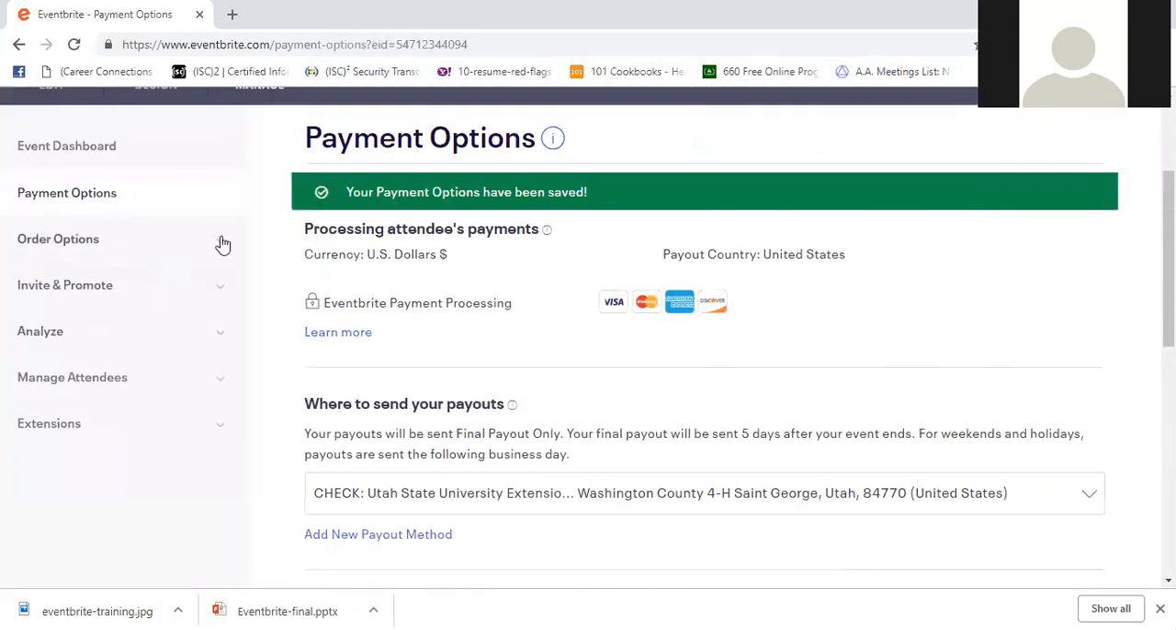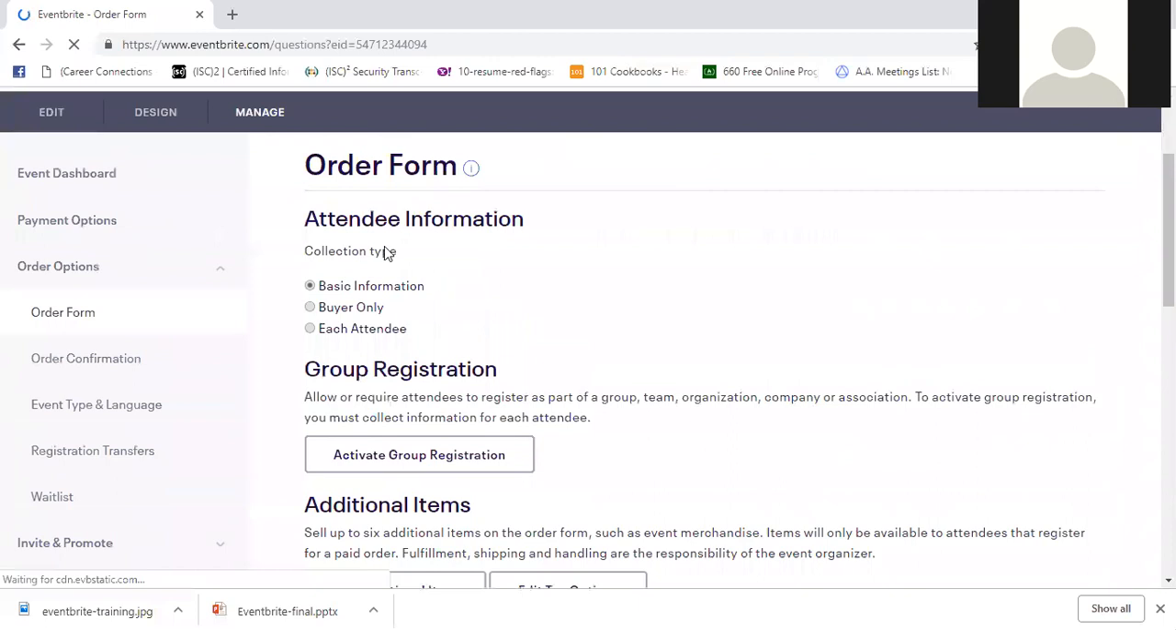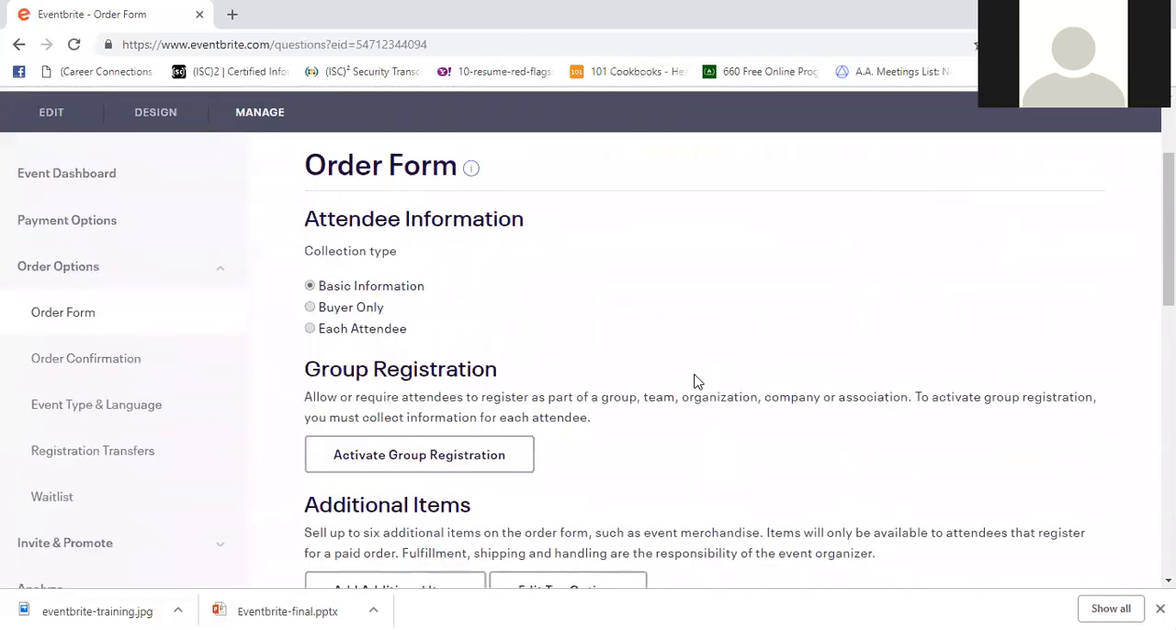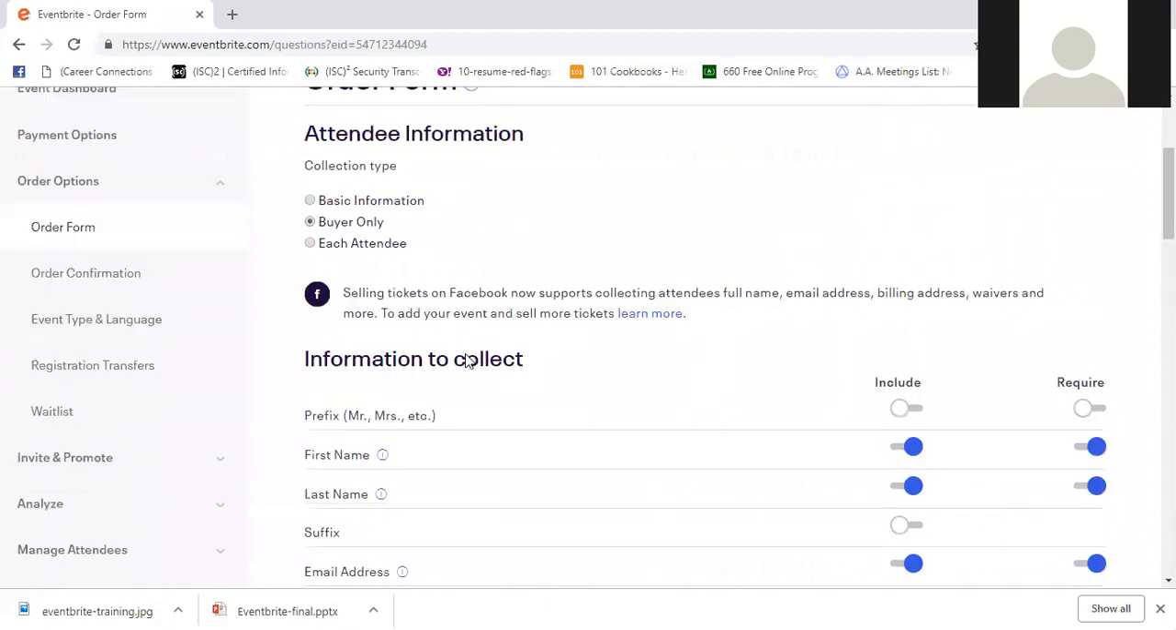So let's go down right here to order options. And there's another good feature here where you can actually customize your order form. Right now we're just collecting basic information. I think that means we're just getting their email and their first and last name, and of course their card number if they're getting a paid ticket. But you can change it down here to buyer only if you want.